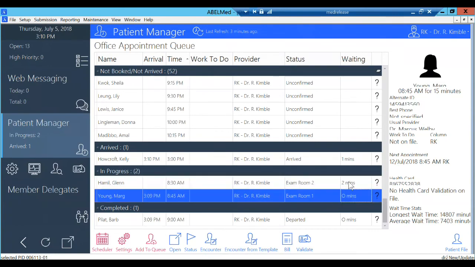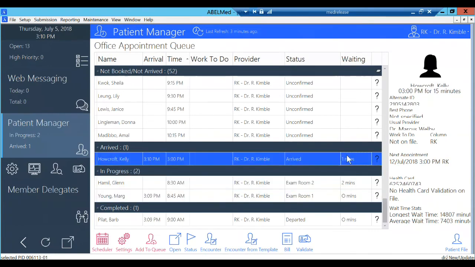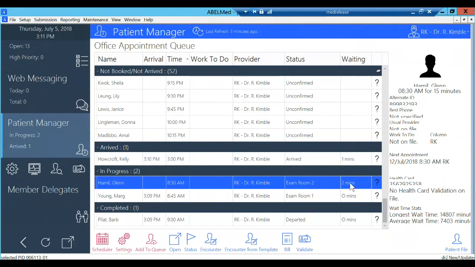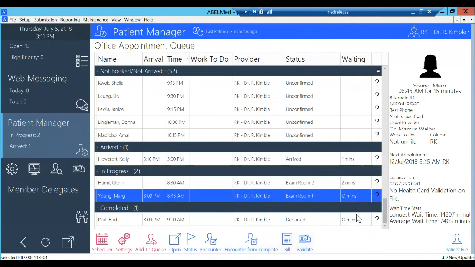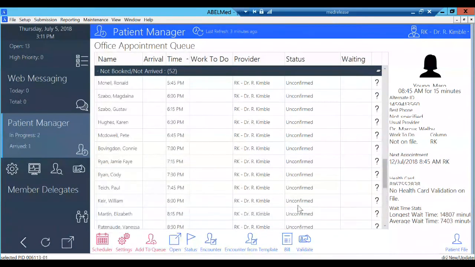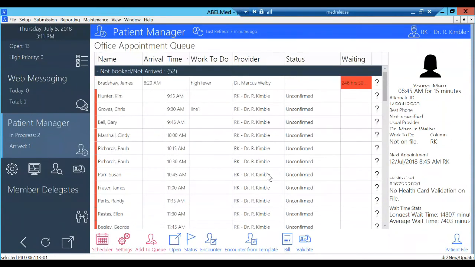As they're waiting, you'll notice the times start to increase for the different sections. So this person has been arrived for 1 minute. This person has been in the exam room for 2 minutes, and this person has been 0 minutes. So it'll keep track of those every couple of minutes. It'll update them, and you can see how long the patients have been waiting. So it's a great way to find out where our problem areas are in our workflow for our patients.